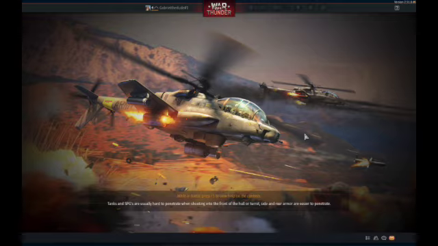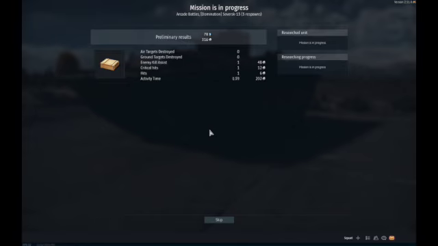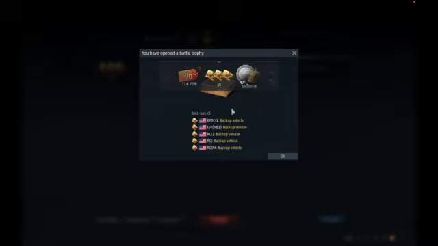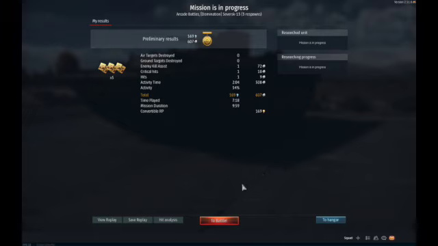Then I'm going to show you some more stuff that you could do in settings. Okay. And then right here, it'll say what you've earned. Oh, looks like you have opened a battle trophy. Okay, cool. Yeah, you get achievements. What did I get? Backup vehicle, backup vehicle. Ooh, nice. Okay. Into hangar.